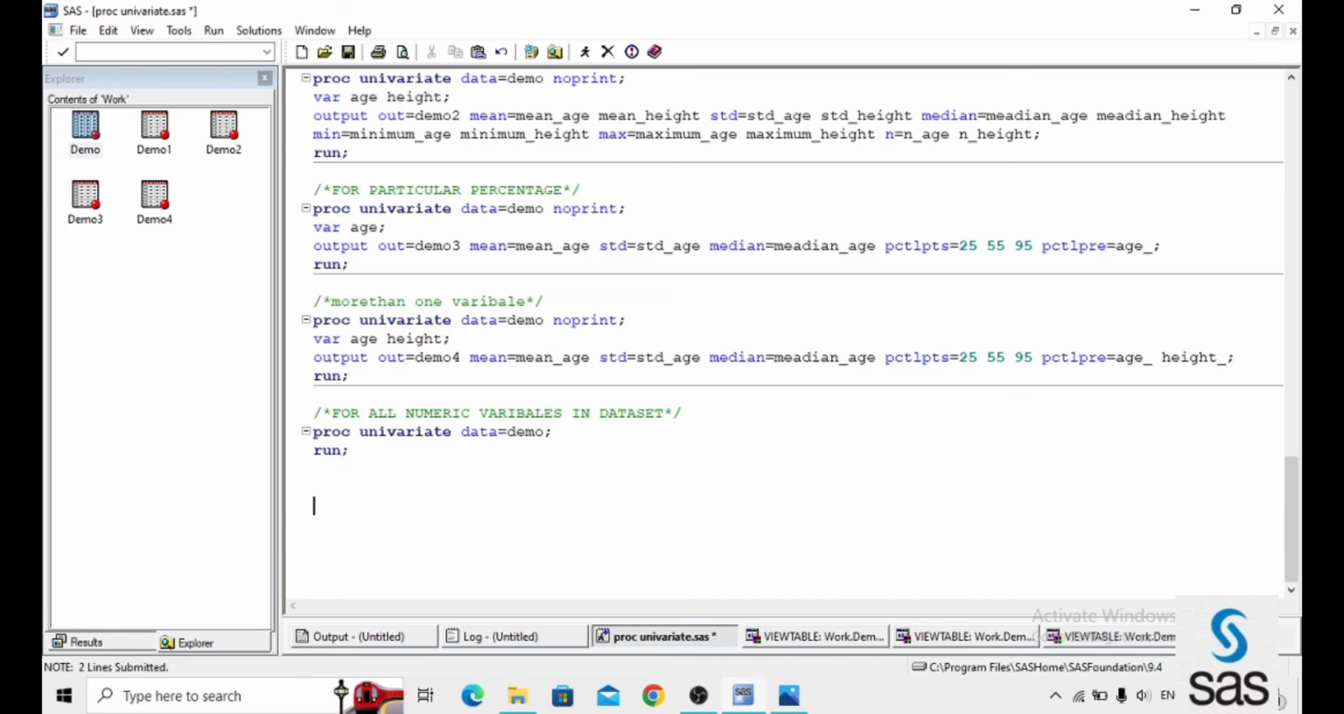And already we discussed that it's most helpful in graphs. Then how will it be? For graphs, proc univariate data equals to demo, var height, histogram height, and run. This is one type of graph, and like this we can use proc univariate.